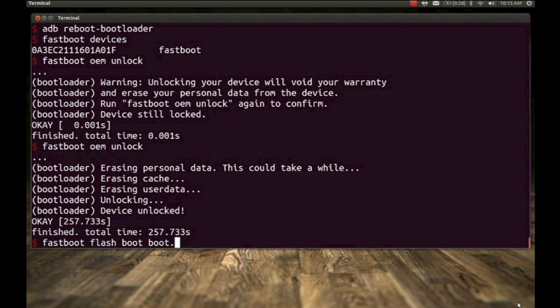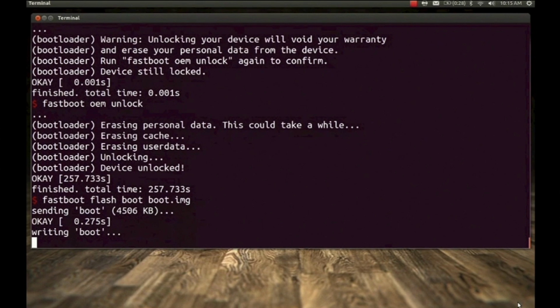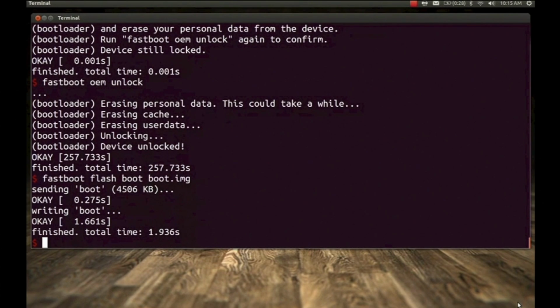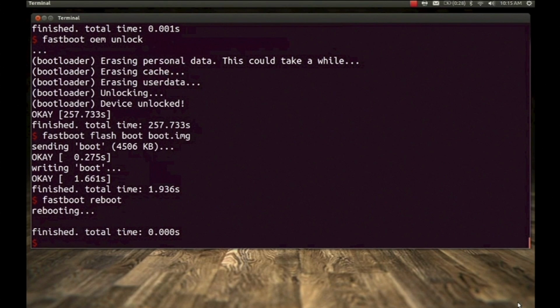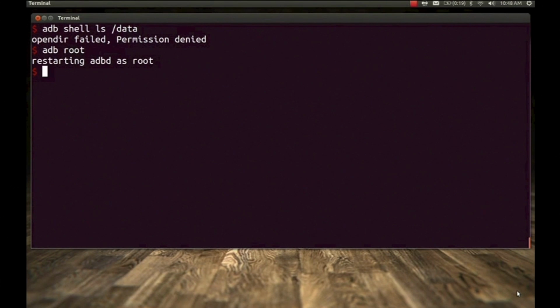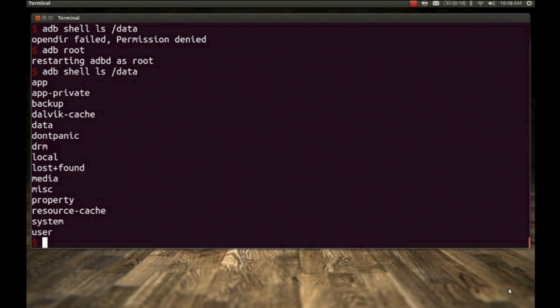And then execute that overriding command to swap out and override the boot partition, and then reboot into normal state. Now, still, I don't have access to the data partition because I didn't execute the last command. And so I execute it, and then now, voila, yes, there.